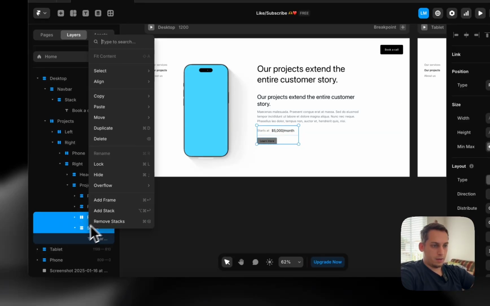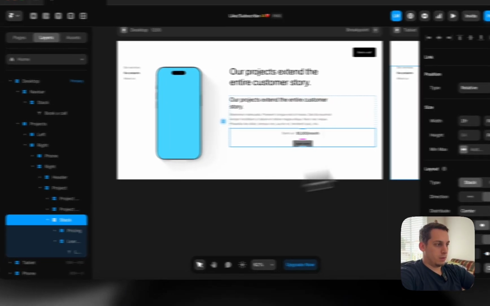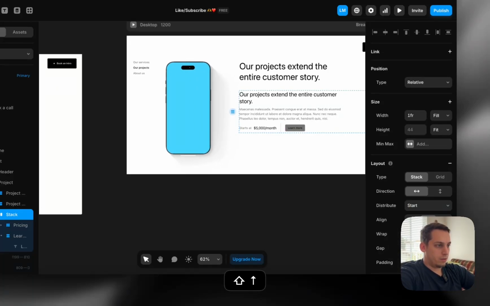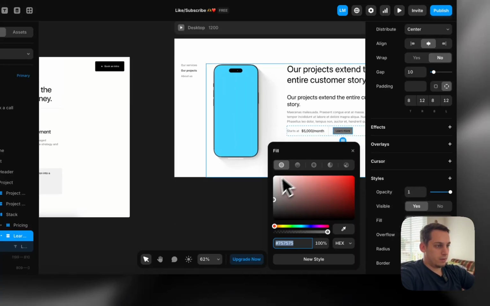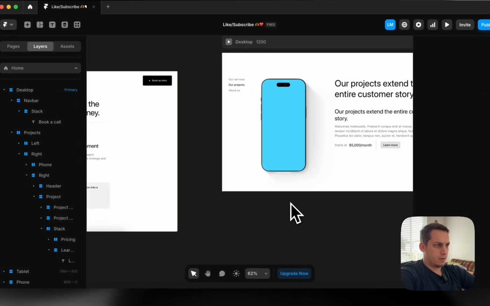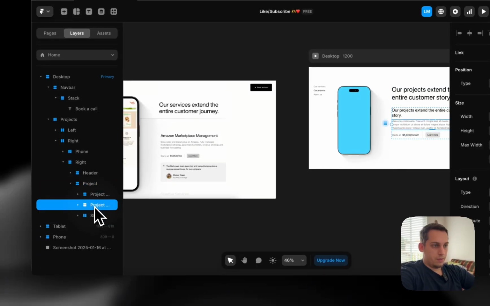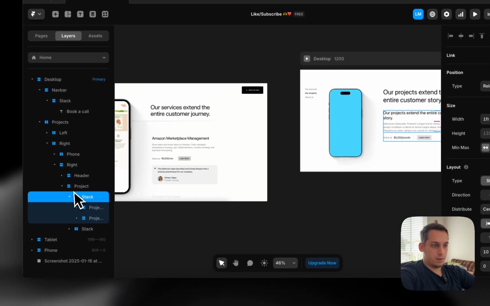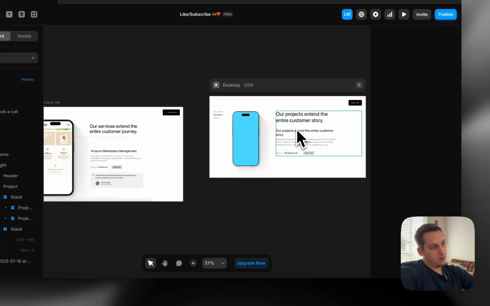Let's put this into a stack. So this is going to be called learn more. And let's put this into its own stack, which will be horizontal and start aligned. And we want to introduce some gapping here. Maybe put it like this. No, we can make it like this. That's good. Let's maybe make this lighter, much lighter. Like that. Beautiful. Now to even add a little bit more design to this, let's just move the gap a little bit like this. And it's looking good.